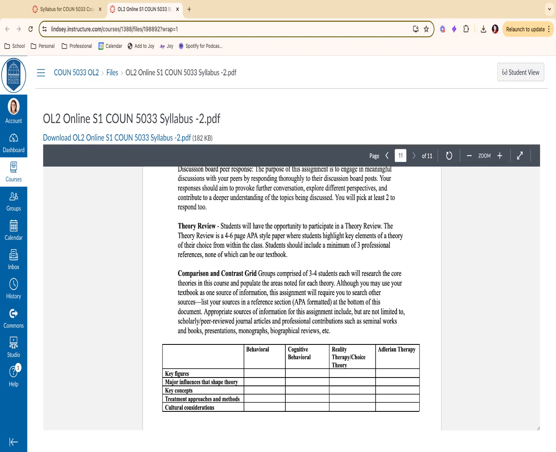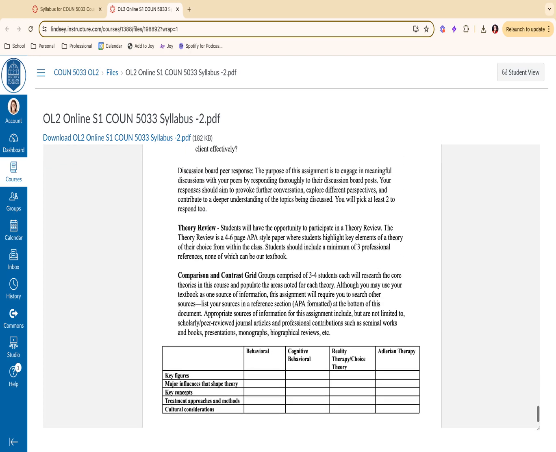This could also be helpful in finding some different resources for your theory review if you choose one of the theories that are in the chart. So I hope that this does help.